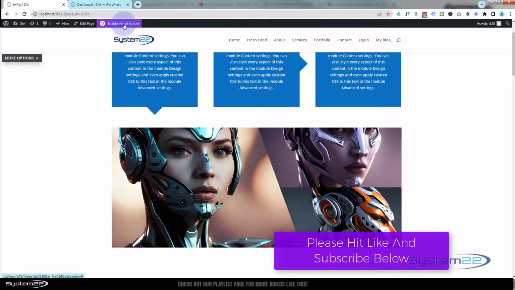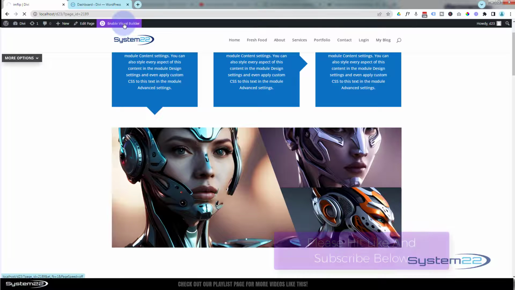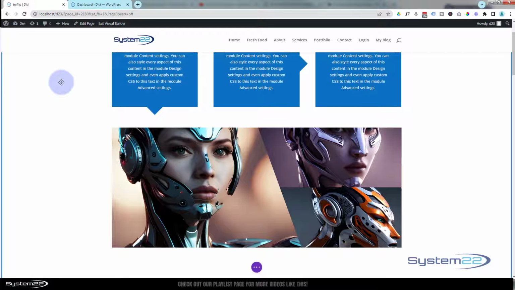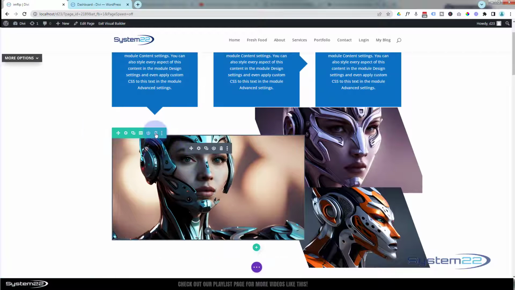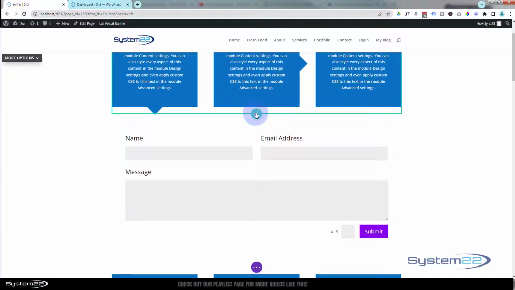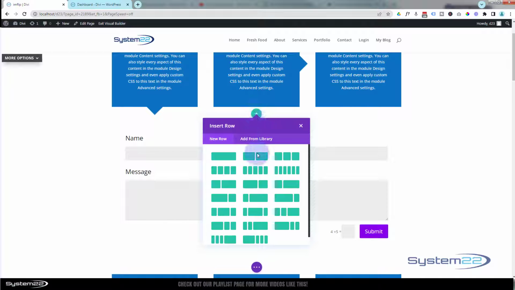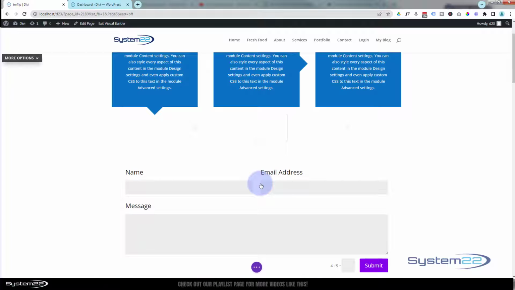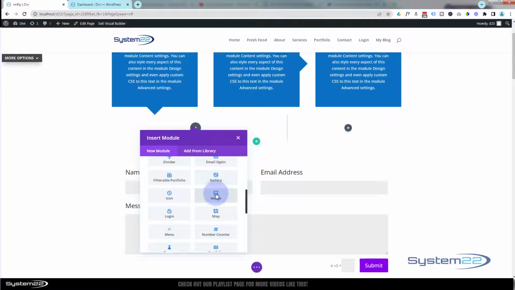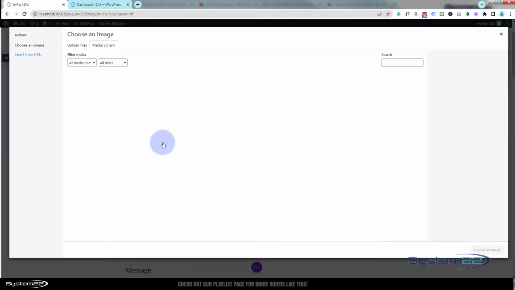I'm going to enable the Visual Builder. And let's go down. I'll delete what I've got here and we'll start from scratch. Okay, well, I'm going to add a new row. In my row, I'm going to use 2 columns, one slightly smaller on the right than the left there. I'm going to add an image module. There we go. Let's choose an image.